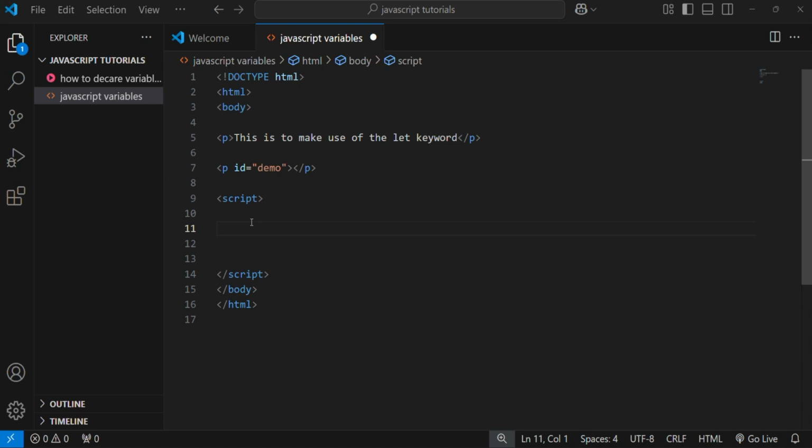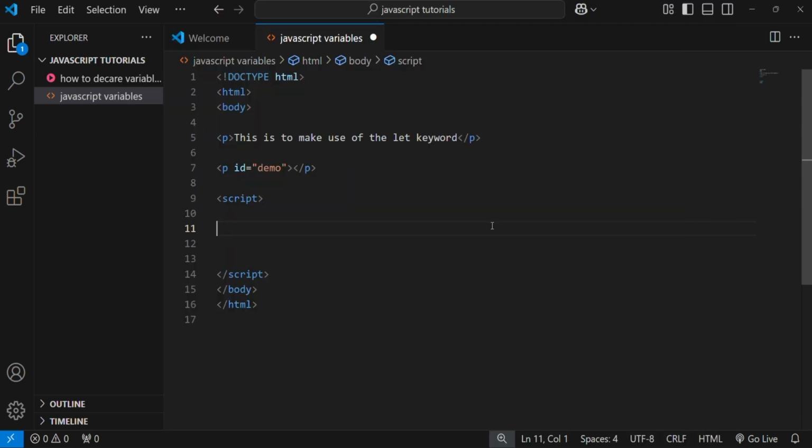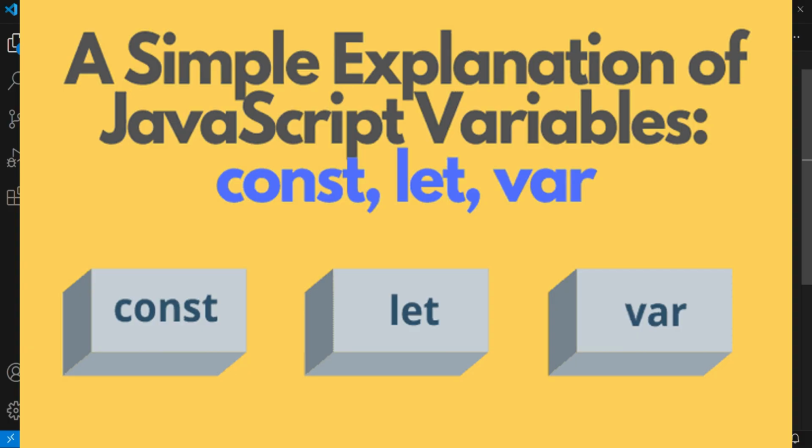In this video, I am going to teach you how to declare variables in JavaScript. So now, what is a variable in JavaScript? In JavaScript and so many other programming languages, a variable can be regarded as a container for data. However, in declaring variables in JavaScript, there are three main keywords that we use, and those keywords are let, const, and var.